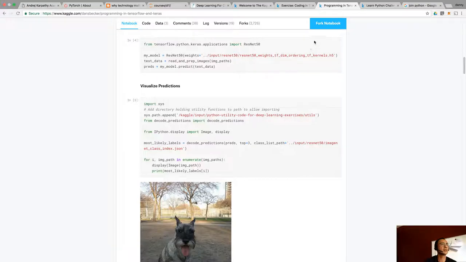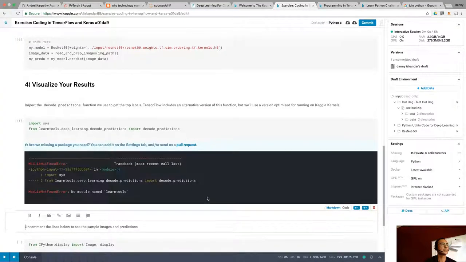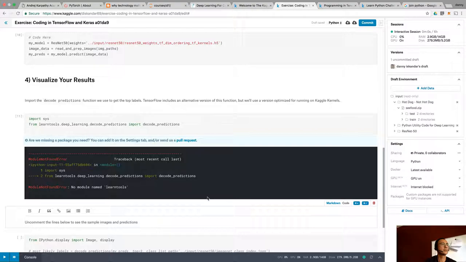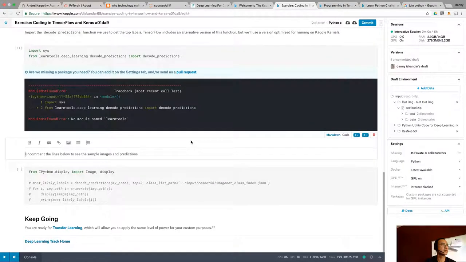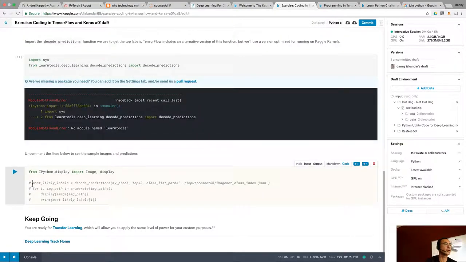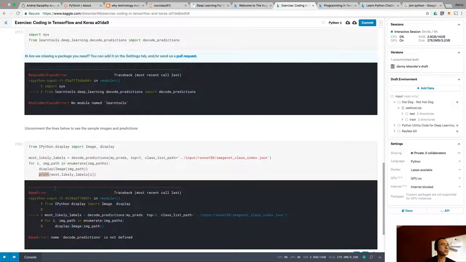From decode prediction. I don't know why it is like this. And uncomment the lines below to see the sample images and predictions. Yeah, I guess you just have to uncomment this. Doesn't work. Decode prediction is not defined.